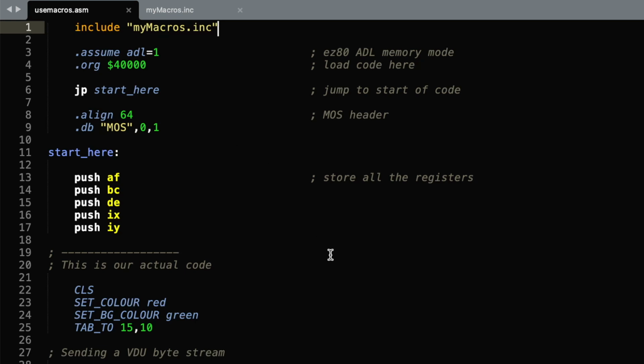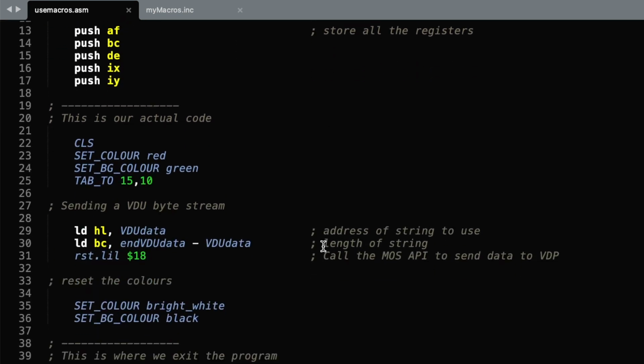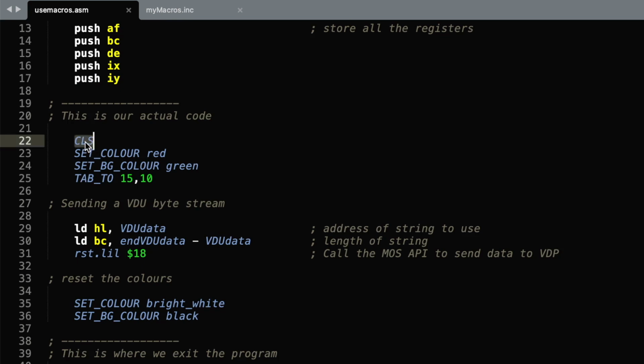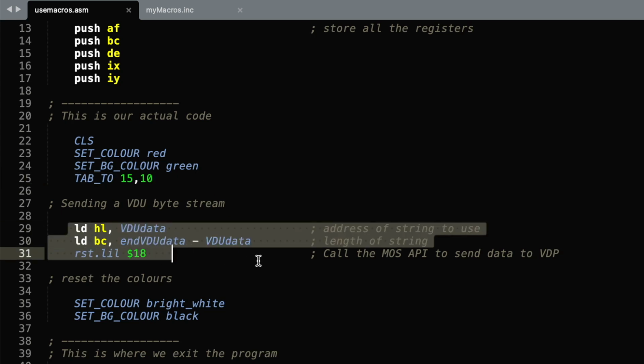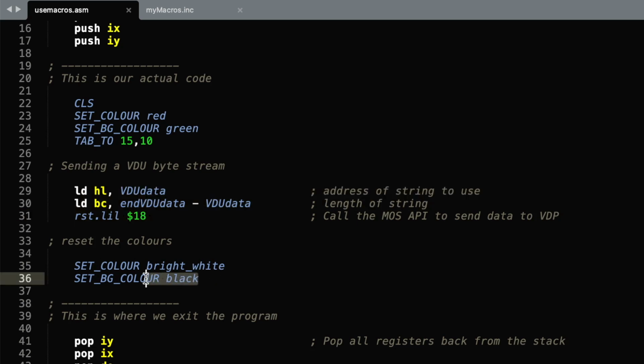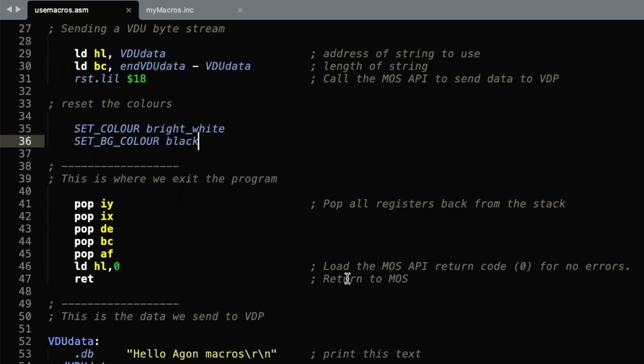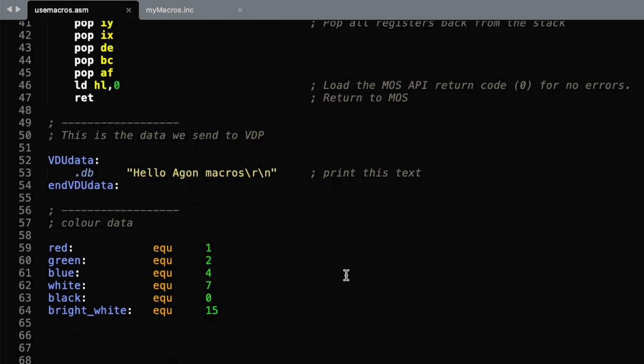So if we look at the body of our code and we scroll down to the main part, I've typed CLS, the clear screen, set color with red, set background color with green, tab 2 15,10, and then sent the normal text that we've been sending before. I then reset both of them back to the normal levels. You'll notice also further down I've actually included some equate commands which mean every time it sees the word red it replaces it with the number 1, and this is done by the assembler and doesn't affect any of the actual code that's being built.